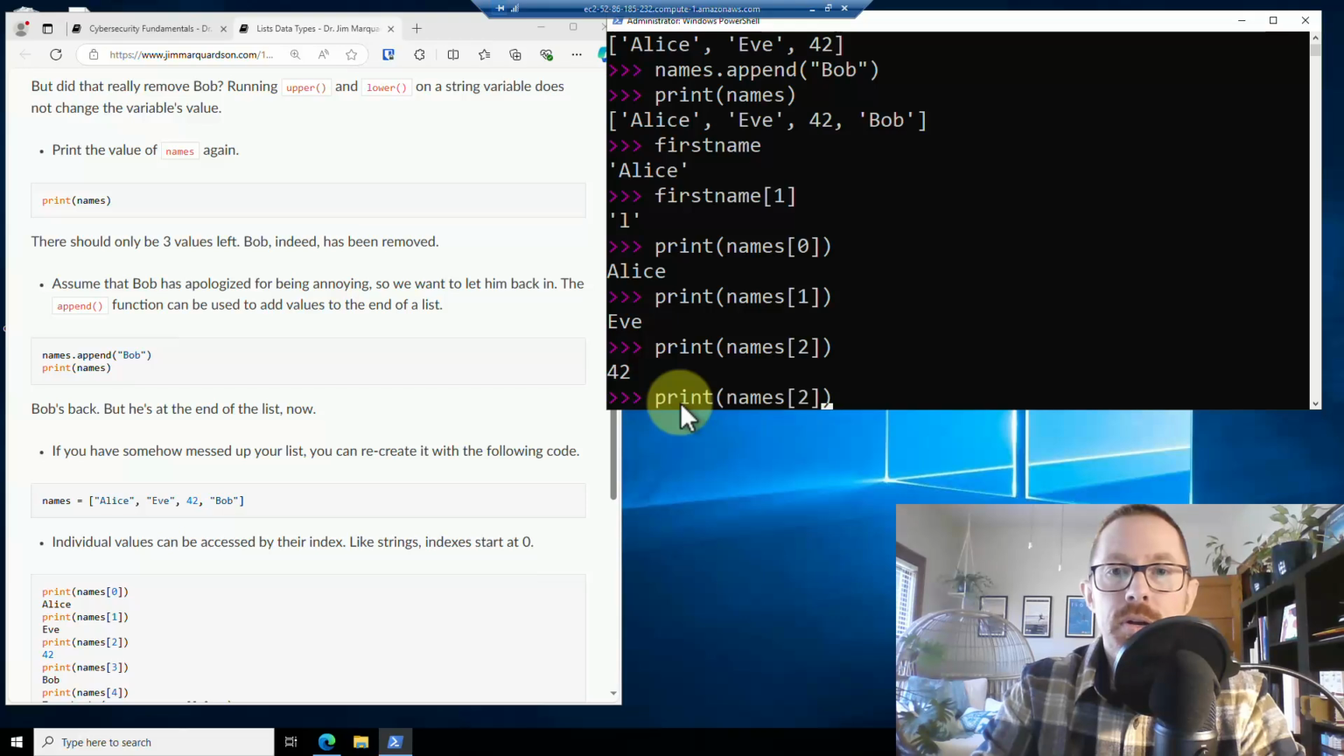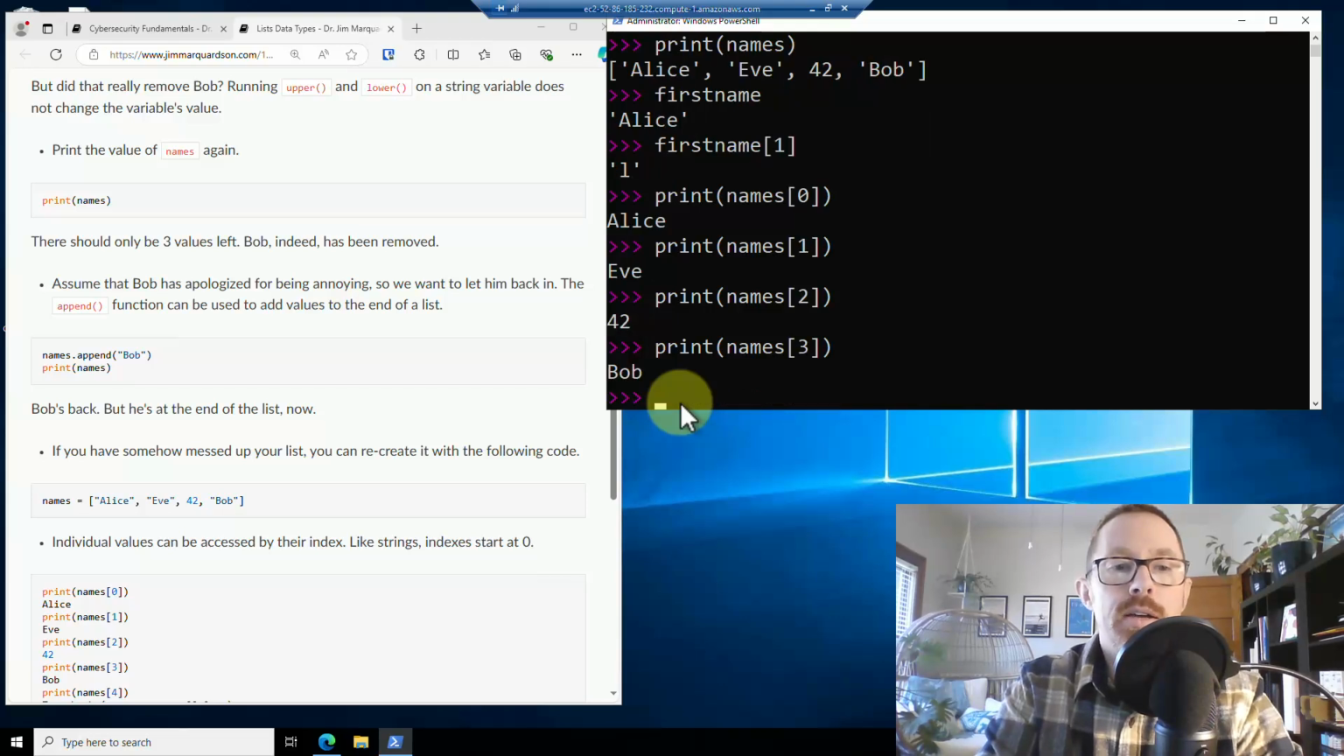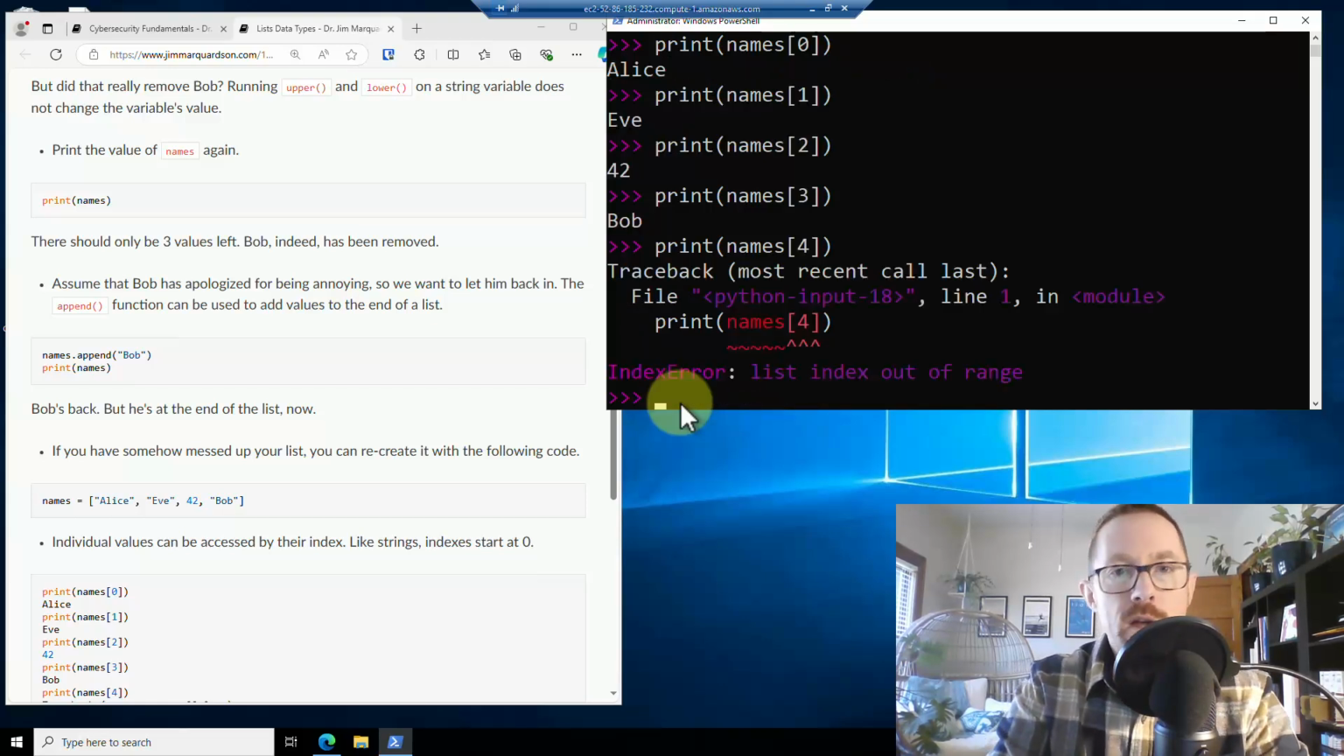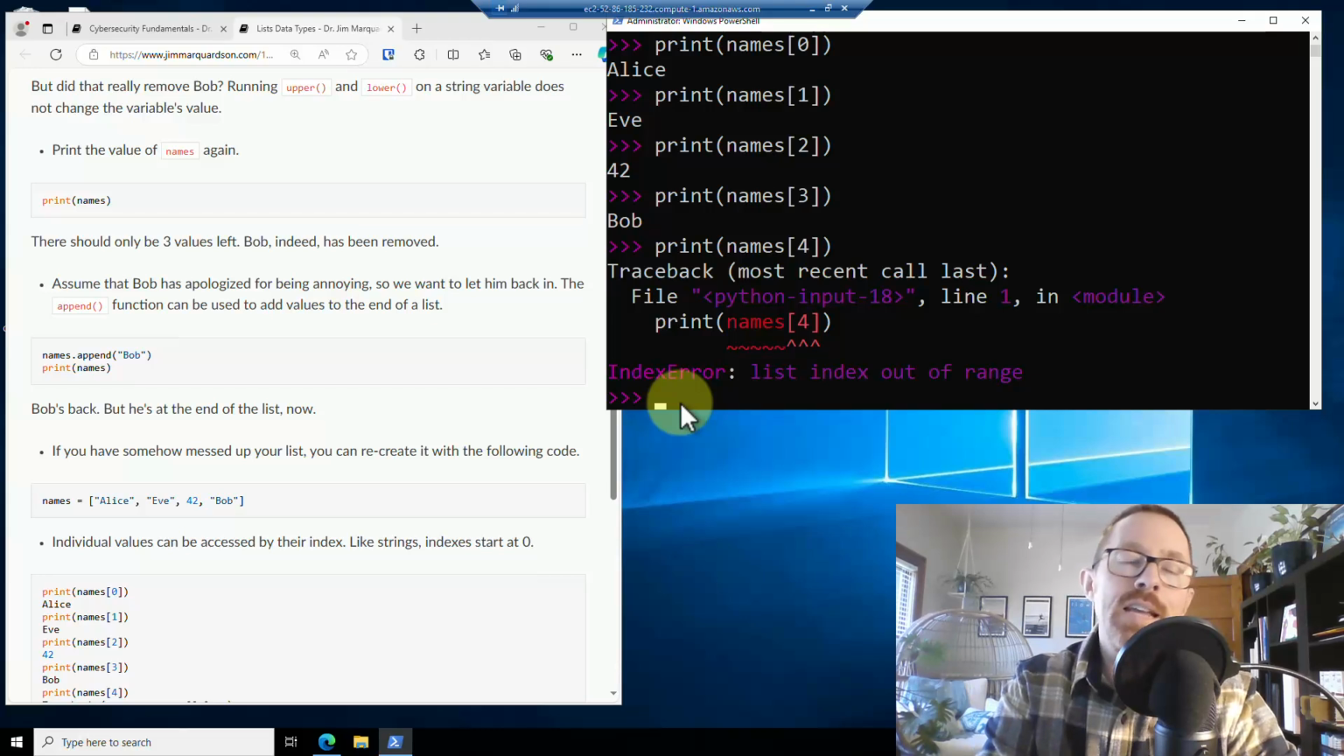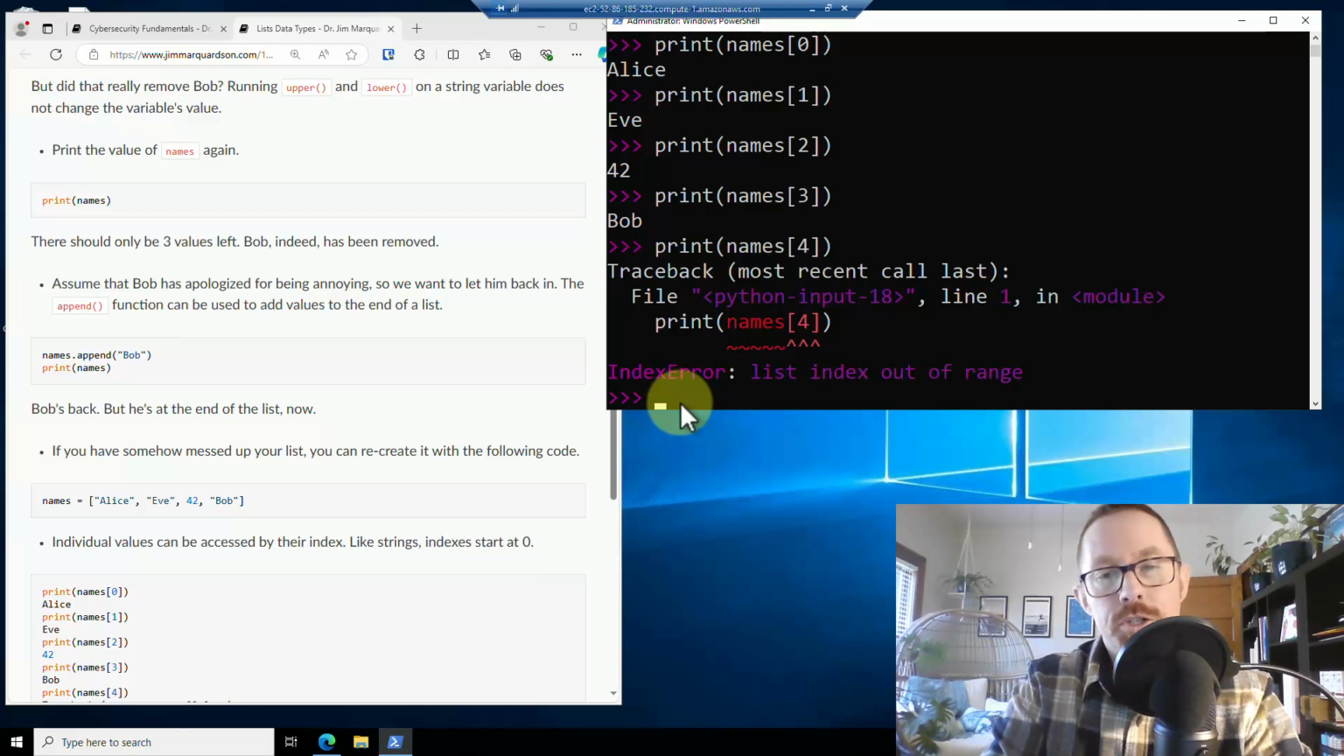Gives me 42. And index 3, the fourth element in the list, should give me Bob. And it does. What's going to happen if I change that to 4? The computer program crashes. List index out of range.